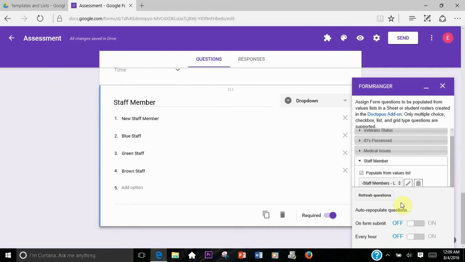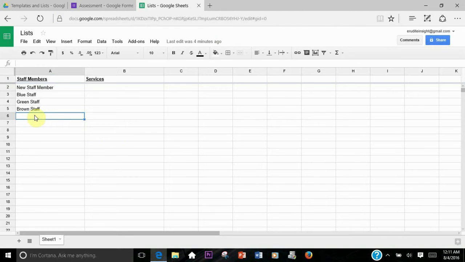But the next thing we want to look at here is the auto repopulate questions. Every time somebody submits a form, we want it to repopulate the list questions. And every hour, we want it to repopulate the list questions. To see how this works, I go in here. I want to add a staff member. I want to do orange staff.